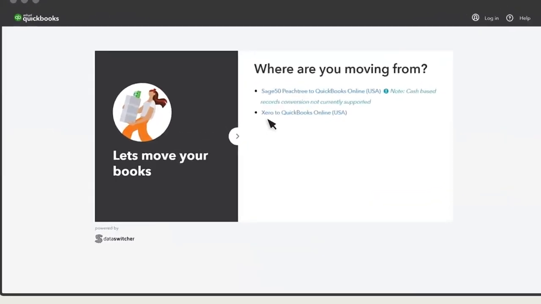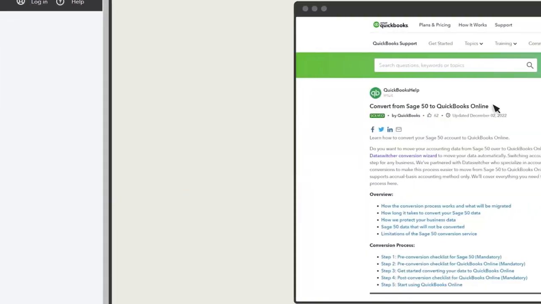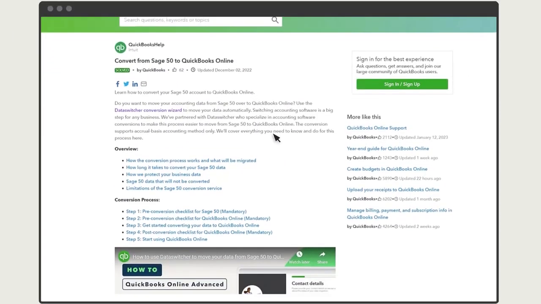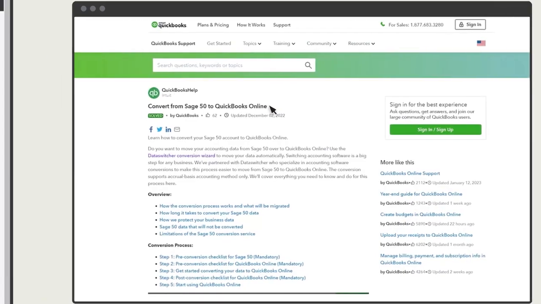First, select the service you're moving from. To prepare for the move to QuickBooks, make sure to read the Moving to QuickBooks Pre-Conversion Checklist. It contains important instructions such as cleanup, repair, and backup of your company that help make your transition as smooth as possible. We also suggest doing this after a reconciliation so you know the cutoff date.